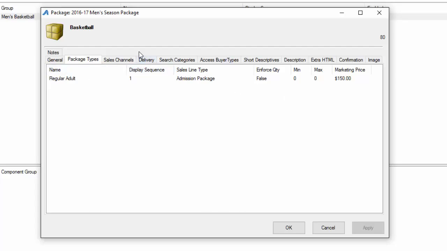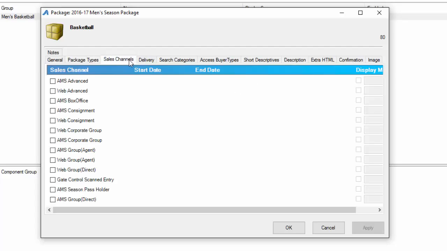So now I have my package type, regular adult, ready to go. The next thing that we'll need to do when we're building all of this is we can set our sales channels. I'm going to hold off on that until we actually build our components, and then I'll come back and add the on sale dates here.